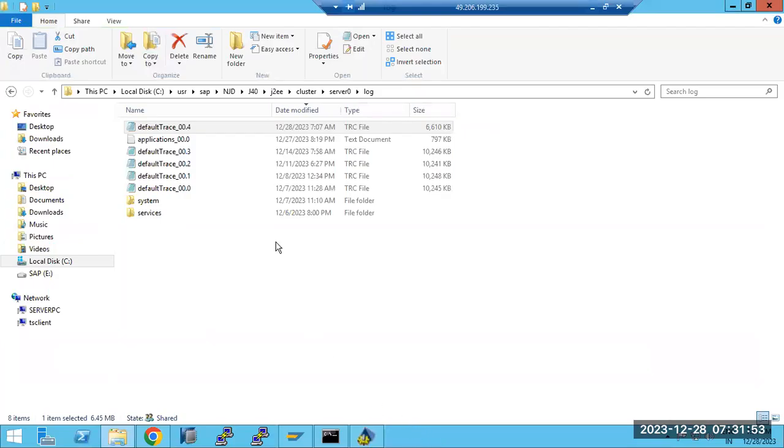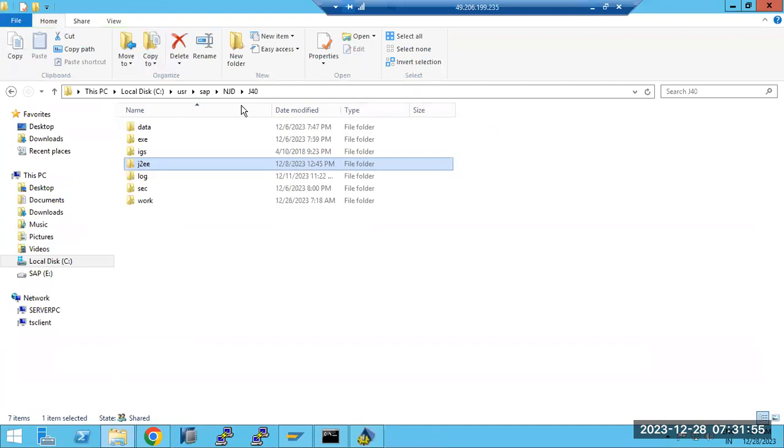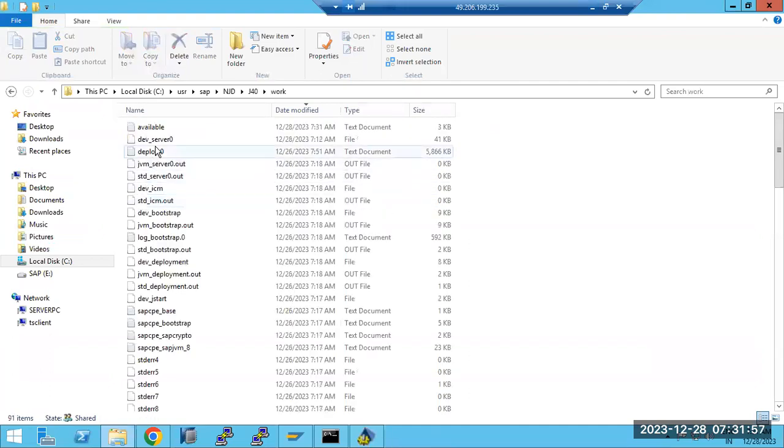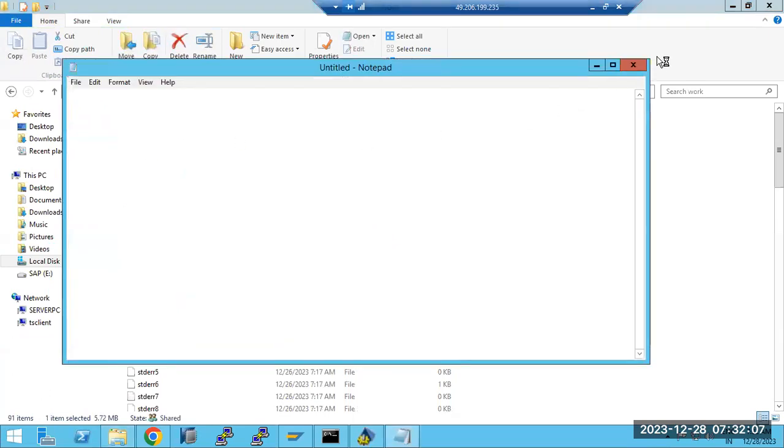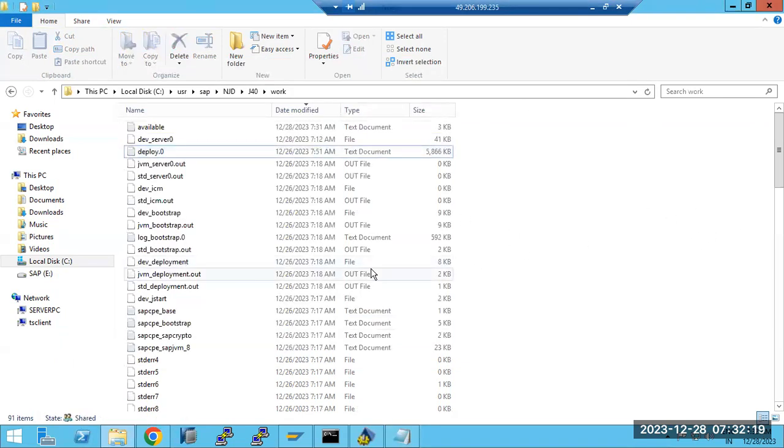If Java systems are not starting, the troubleshooting log files are dev_server0, std_server0, and dev_bootstrap. These log files are very useful for troubleshooting. These are the very important log files to troubleshoot the issues.